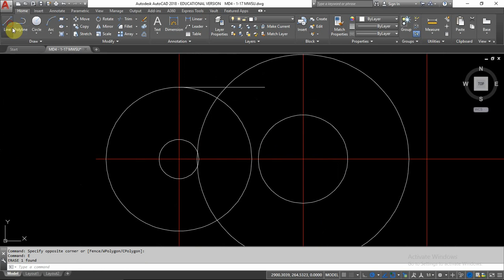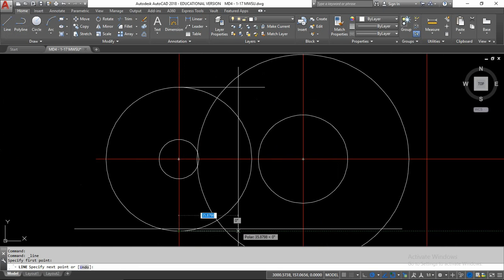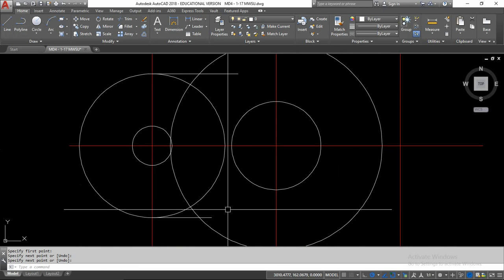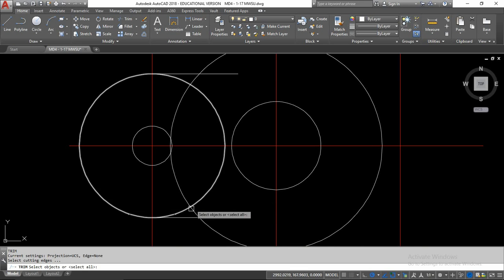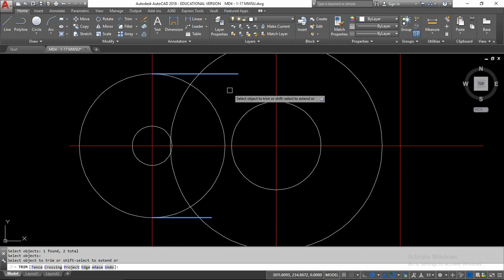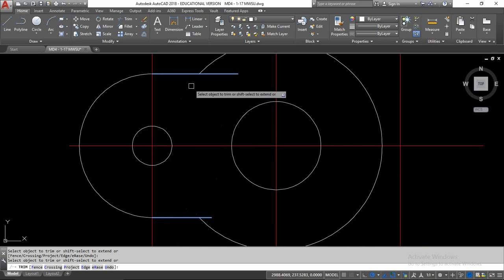And I'll go ahead and just mirror or copy this one as well. Now I'm going to trim this, TR. And what I'm going to do is select this line and this line as my trimming objects. Right click, and now the entire arc. Otherwise, I'd have to go trim, trim, trim, trim, trim, and so on and so forth there.